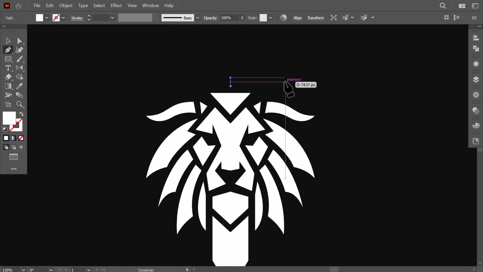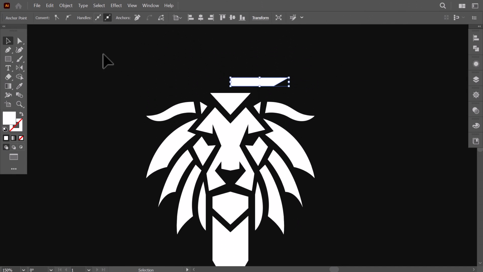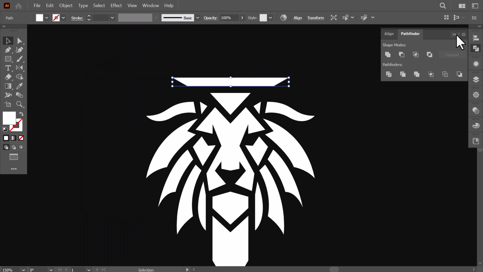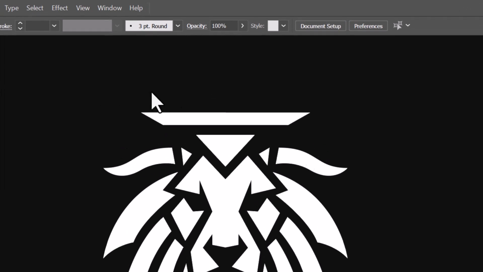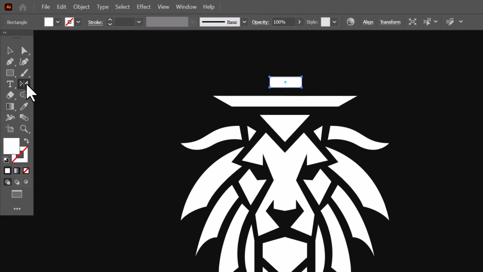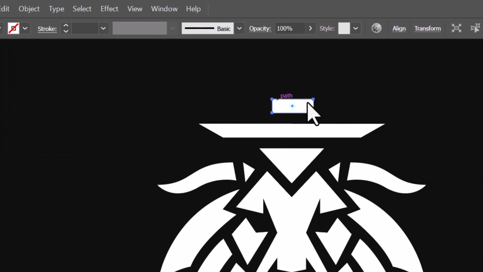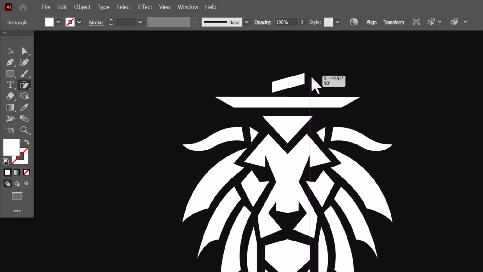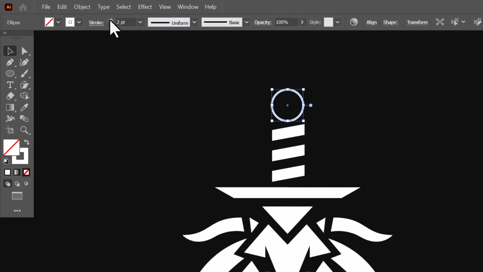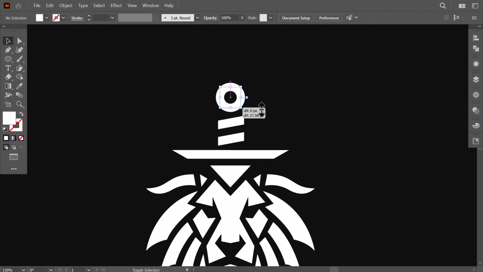To make the quillon of the sword, I will make this shape, then duplicate it and reflect it, then unite it with the Pathfinder. To make the grip of the sword, create a horizontal rectangle in the same height as the quillon, then drag it up here. Then, with the shear tool, slant it that way and duplicate it. As a sword pommel, create a circle, increase the stroke size, then remove this, and drag it down here.